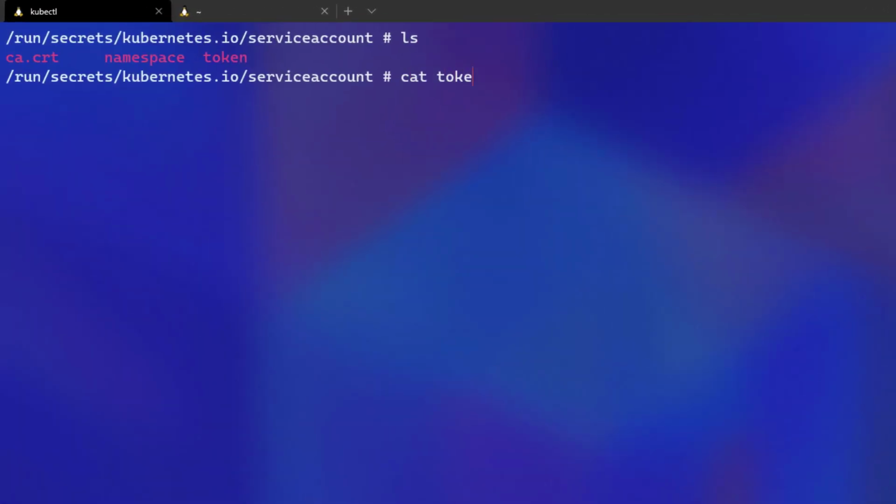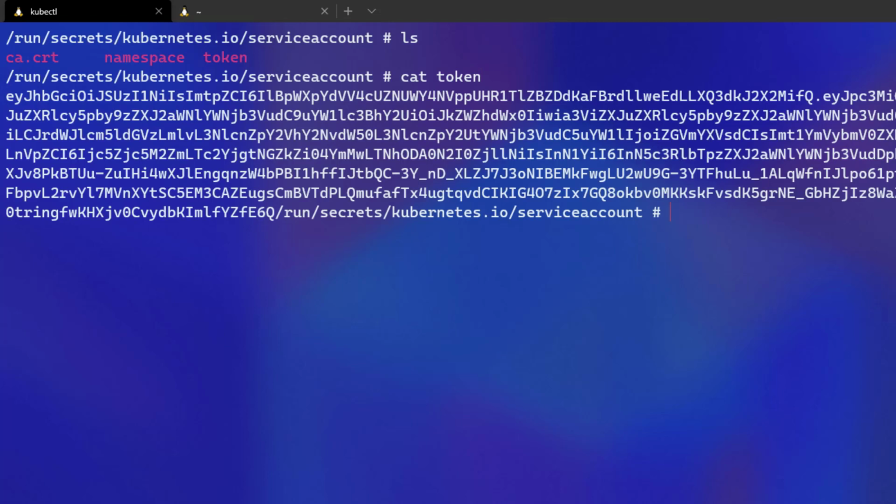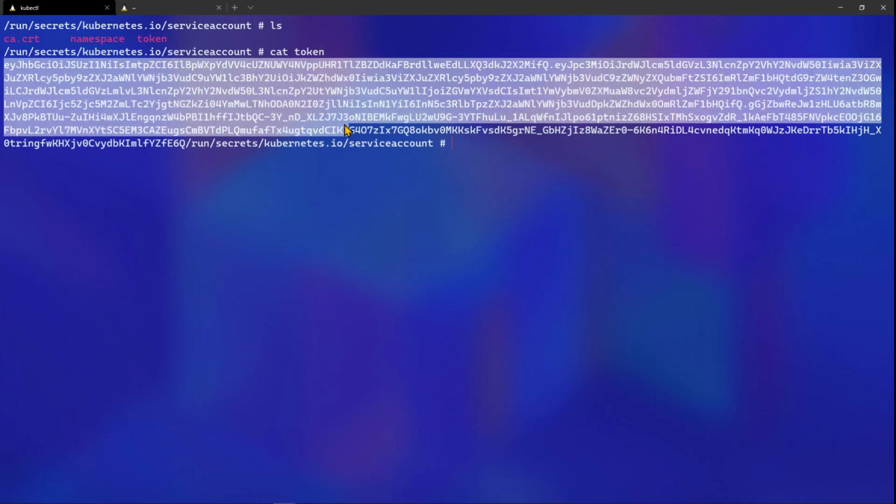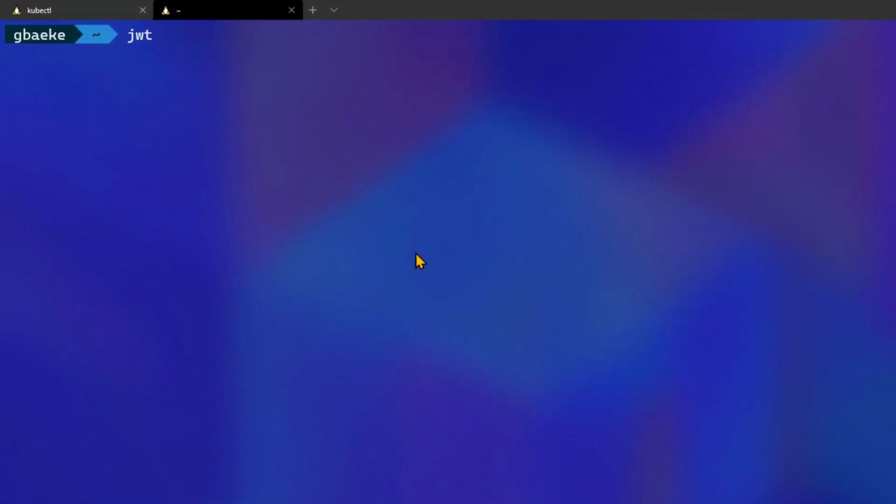We also have the token, and this is actually the JWT that we get, and this one contains everything that is needed to properly authenticate to the cluster as this default service account. Now, what we can do here is we can take this token. So I'm going to just copy this, and I have the JWT CLI installed on my machine. I can run that and then paste the token after that.